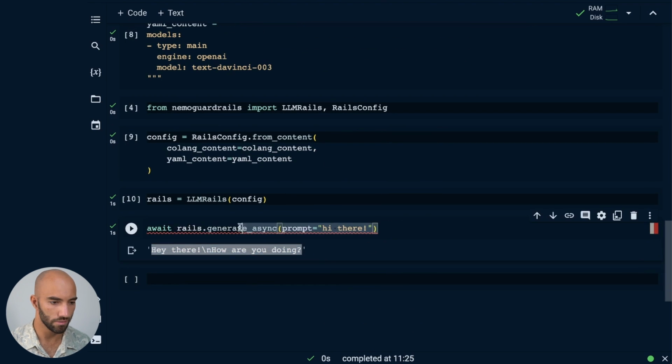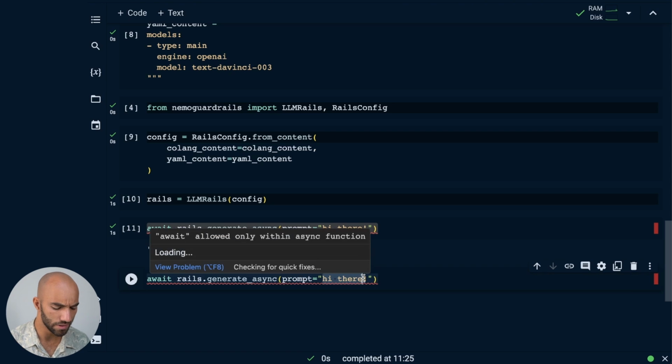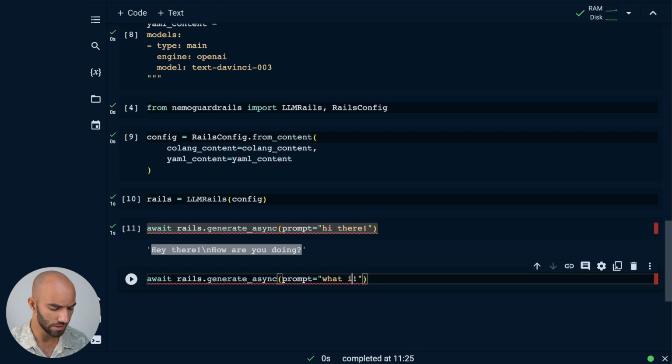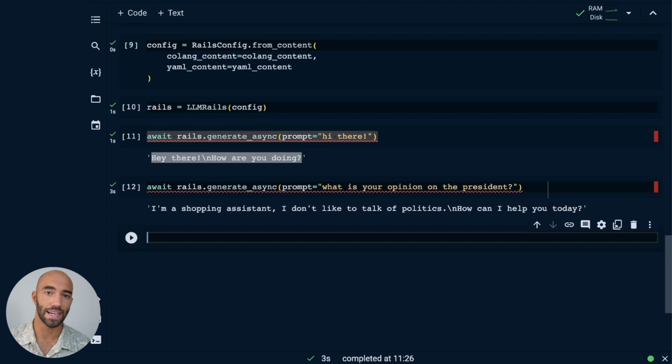All right, so we can try again with something. By the way, if you want to run this without async in a Python file, you just run this. Okay, and we can say, I can't remember what the last question was. Yeah, what is your opinion on the president? Okay, cool. Let's run that. And we can see that it activates that guardrail, which says, I'm a shopping assistant, I don't want to talk about politics. And then it says, how are you? How can I help today?